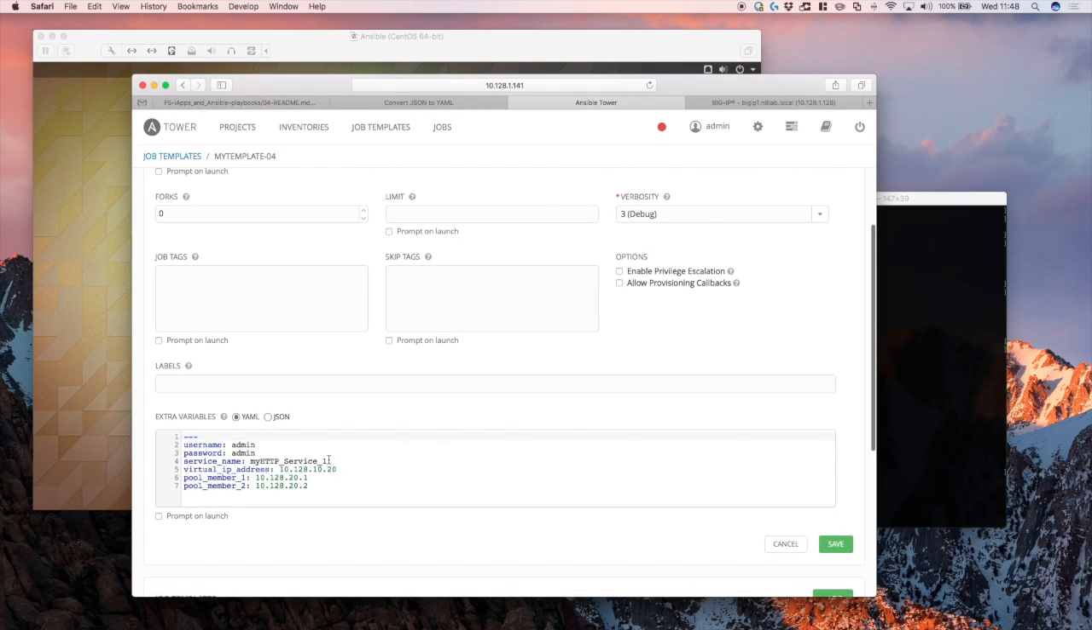We've got our variables. 1 already exists, so it would fail when it does the lookup. So we're going to just change it quickly. So it's a new virtual IP and service name, which has to be unique. We're going to save those 2.